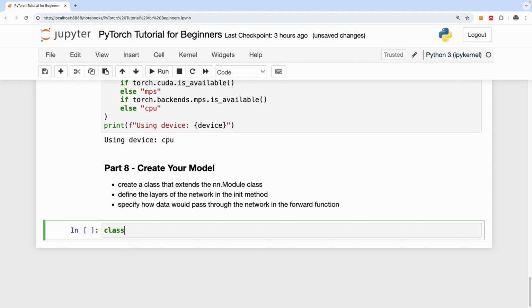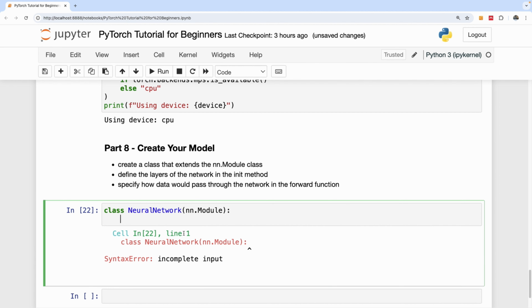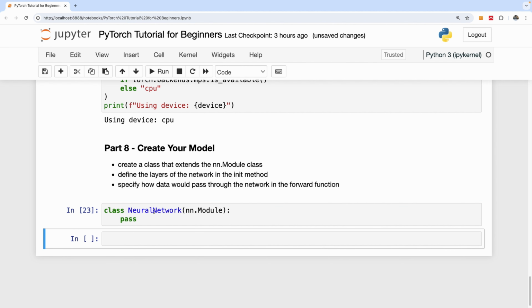So first we are going to create a class, neural network. I'm going to call it NeuralNetwork, and it's going to extend nn.Module. If you want to extend a class in Python, you put it as a parameter to the class you are creating, nn.Module. Okay, so now, sorry about this. I don't like to see the error message, so I removed the error message.